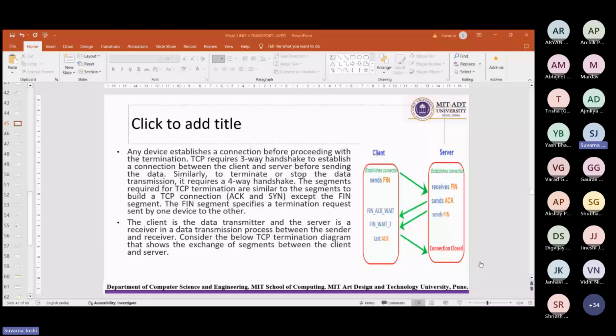So connection termination, this is the four-way handshake. Very easy. Is that clear? Four-way handshake, or these termination steps.